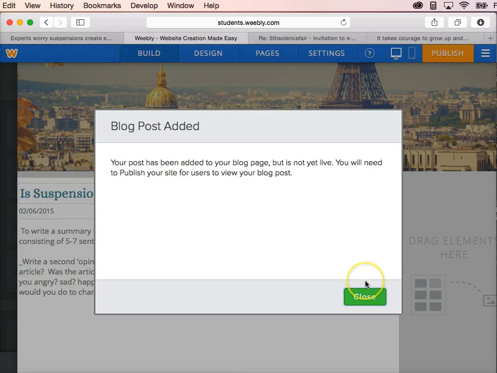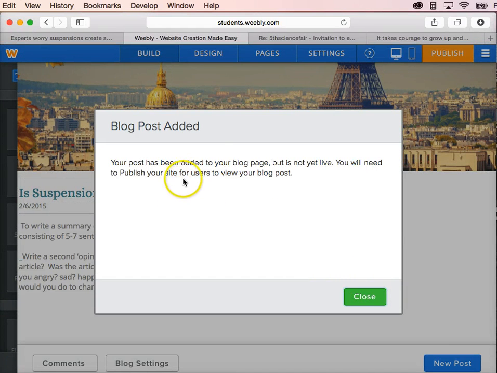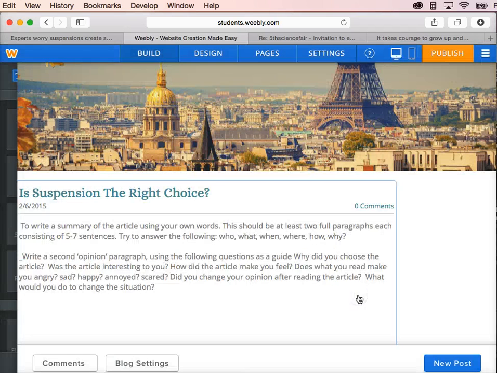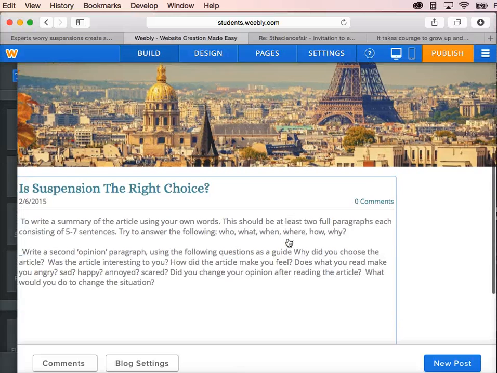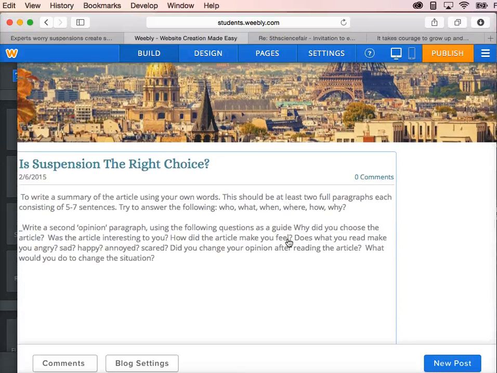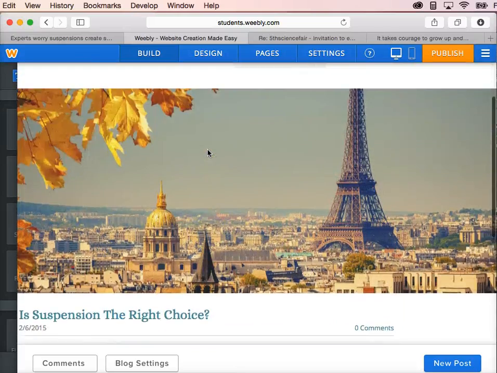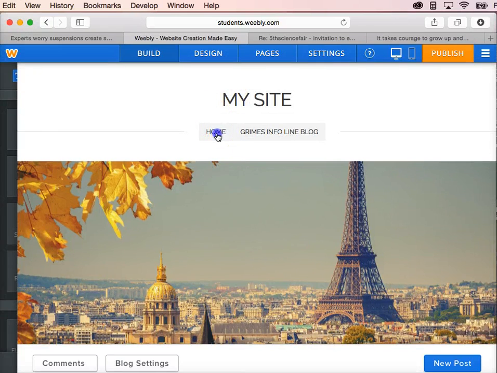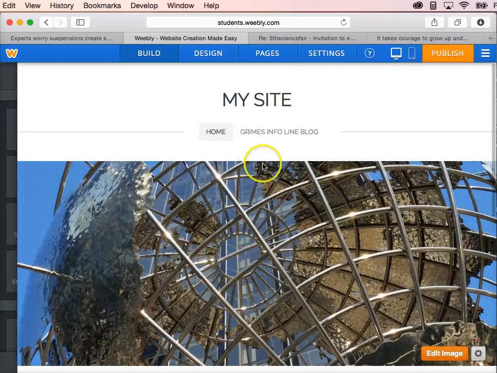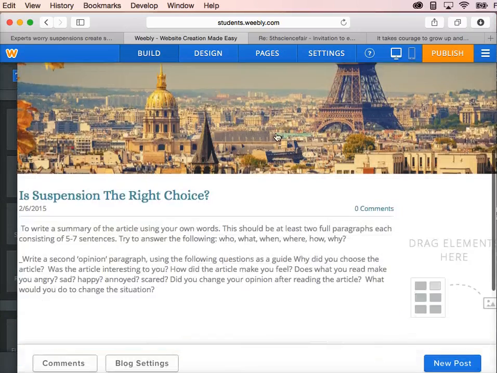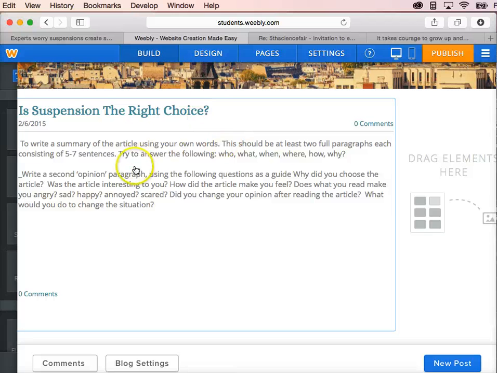And it'll tell you your posts have been added to the blog. Once you add your post, you want to make sure everything is right because you can go back in and check, and make sure everything looks good. And if I go to my home page, I can check that. I can have my weekly quote, everything. Go to my info line, I can check that. Okay, is suspension the right choice?